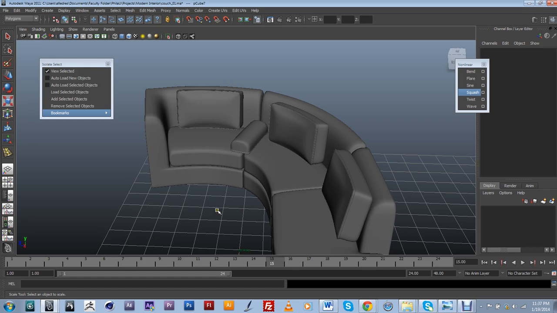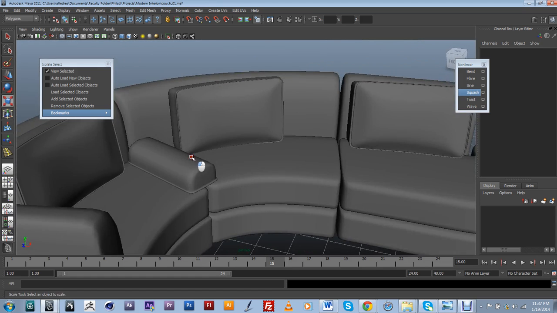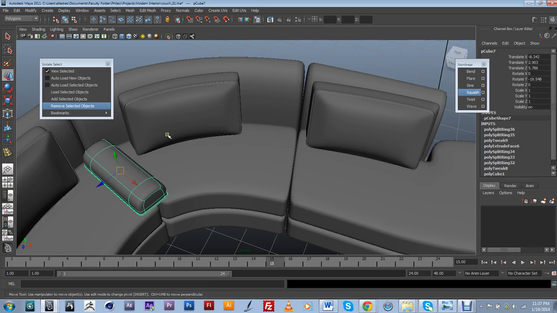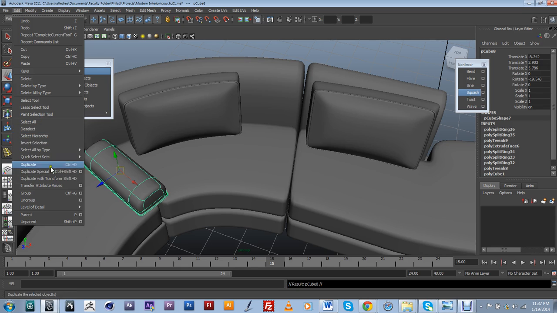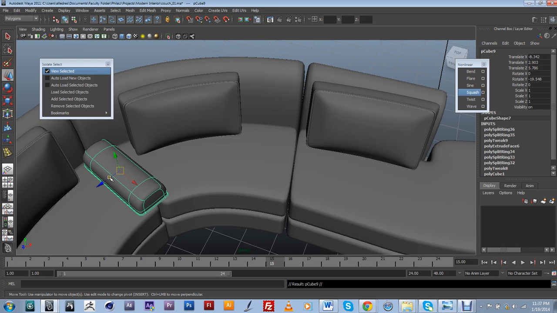Next thing I want to do is do an instance of it, and again, just in case I need to modify the original so I can make more changes to it, it'll do it to both. So Control Shift D, that's the duplicate special. I just want to make sure it's one copy of it, so it is, and then apply. Alright.